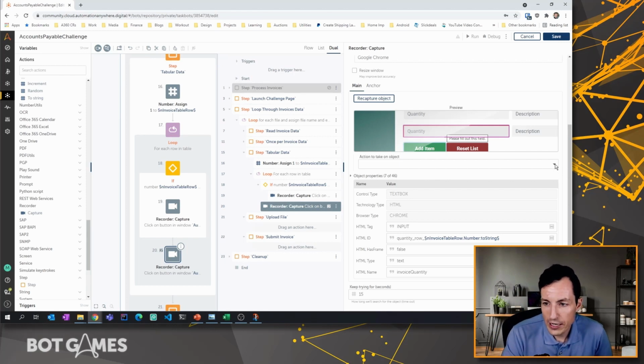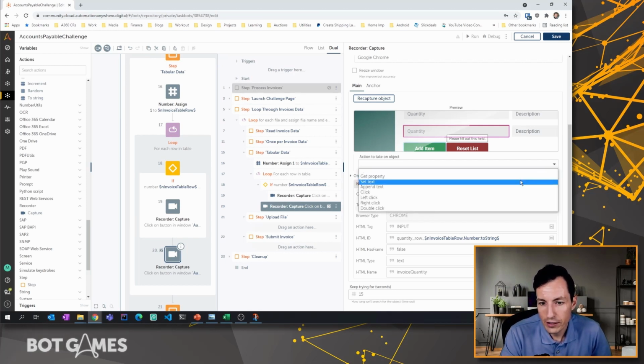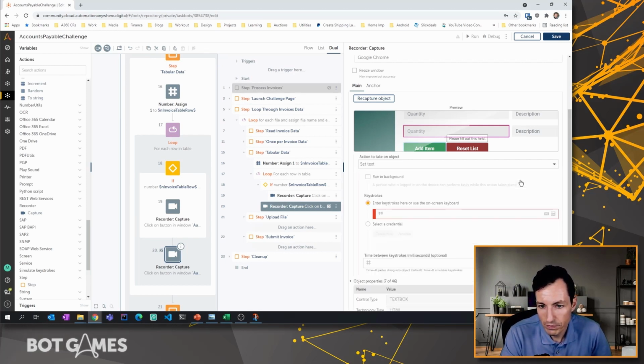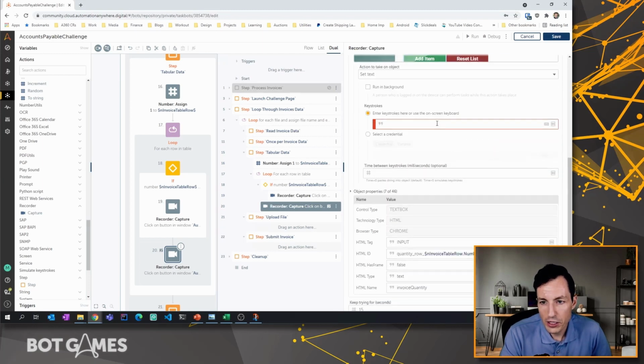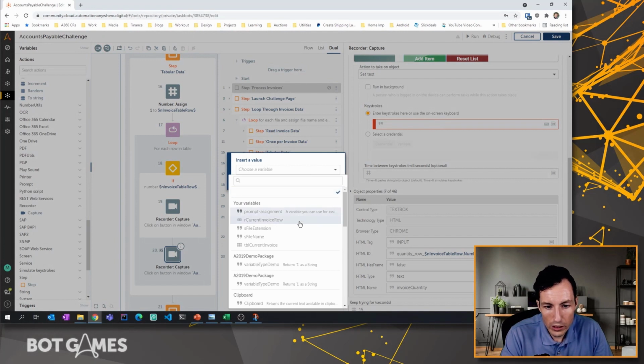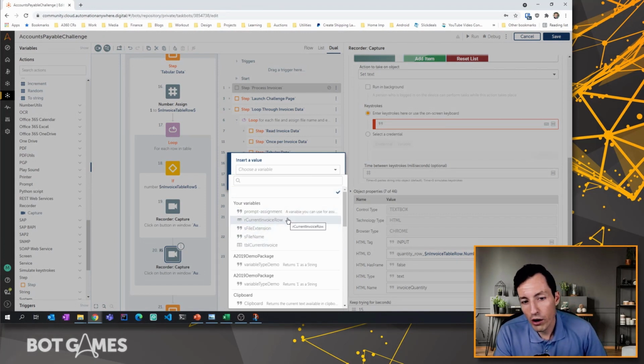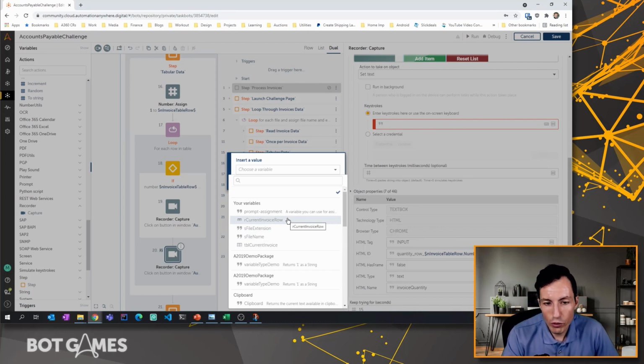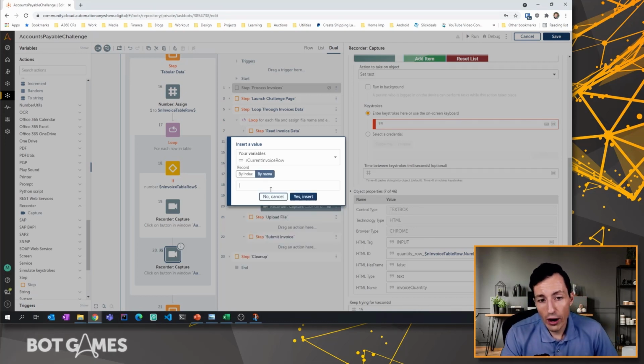Now, for my action to take here, I'm actually going to fill in text. So I'm going to hit set text, and I can enter keystrokes. So let's hit F2 here. I'm going to select TBL. Oh no, I want to do current row, sorry. So our current invoice row. And here I don't select a row because it already knows that I'm in a loop.